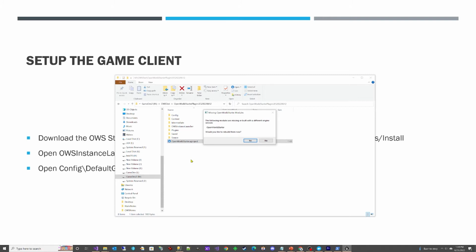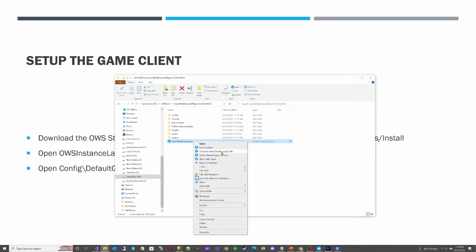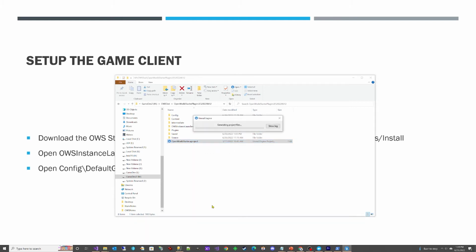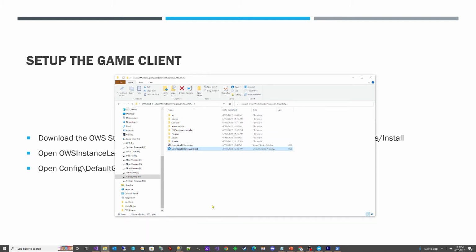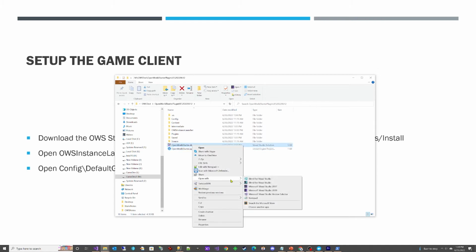As I was worried, you can see that it wants to build it with a different engine. So we're going to do it the way that I should have done it in the first place. This is the right way to do it. Don't use U projects, guys. Use Visual Studio. So we're going to generate Visual Studio project files. We're now going to open this in Visual Studio 2019.